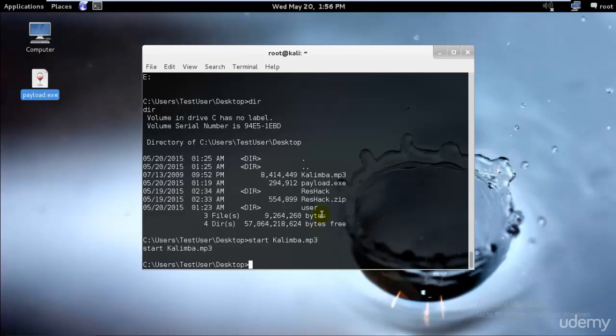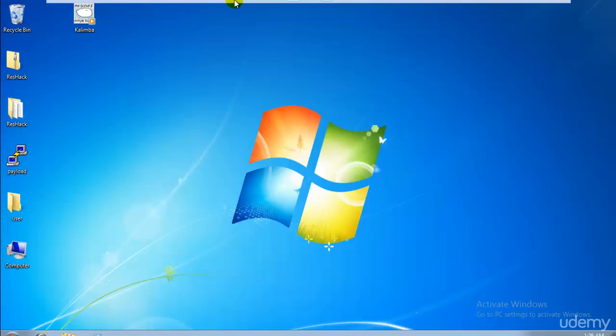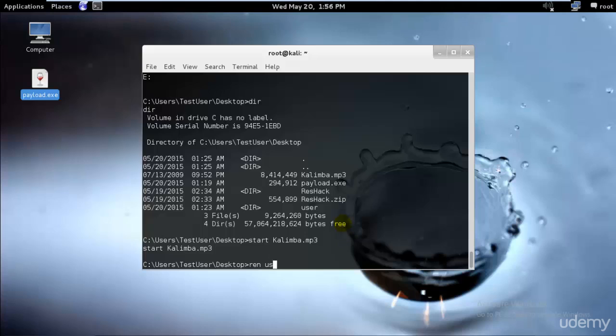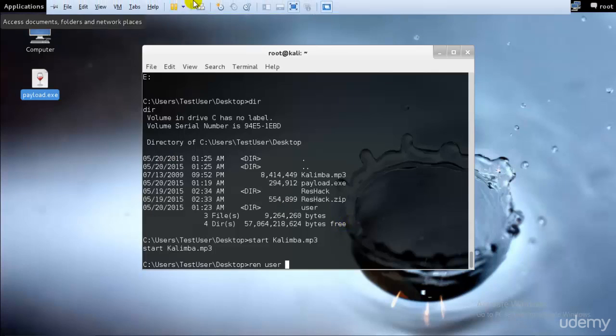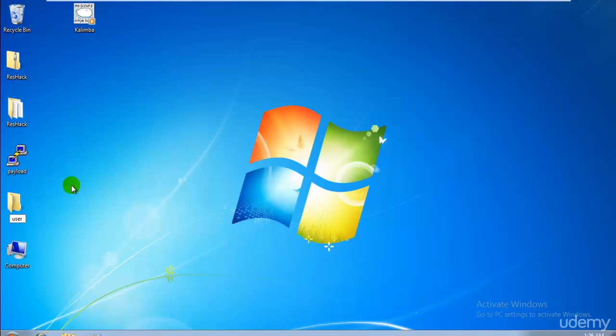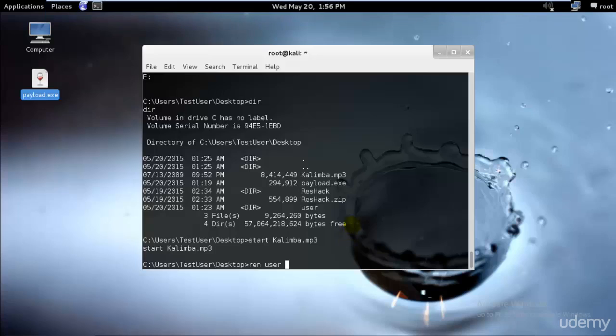After that, if I want to open a directory with a space, you may know that I'll just go ahead and rename it. I'll do one thing. I'll rename it from over here, rename user, to user space test. And if I want to delete this directory, I cannot just type rmdir user space test.